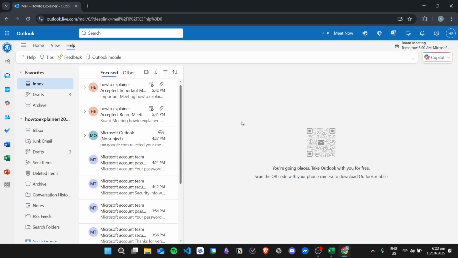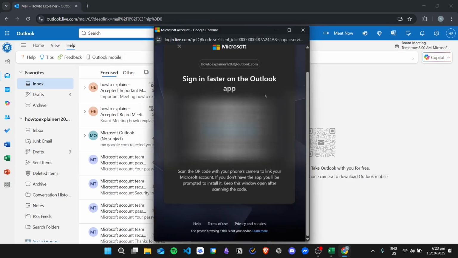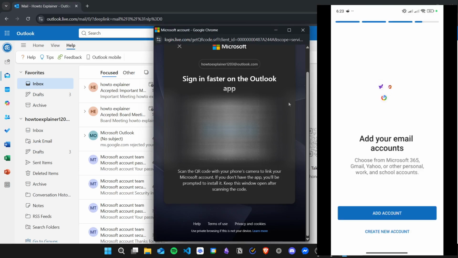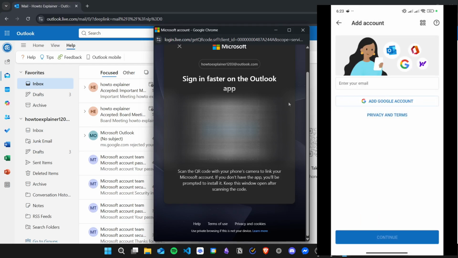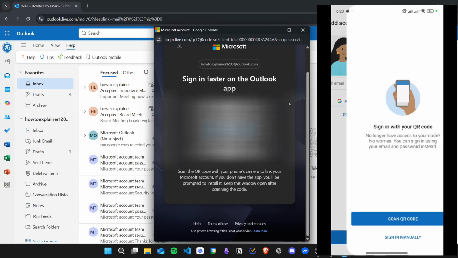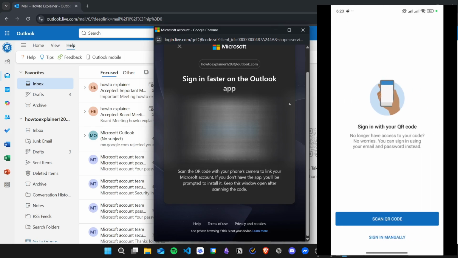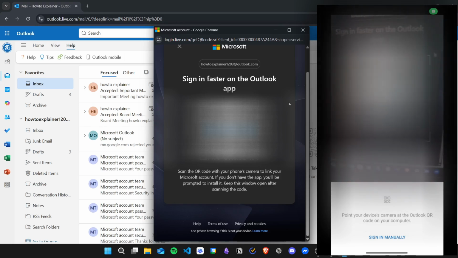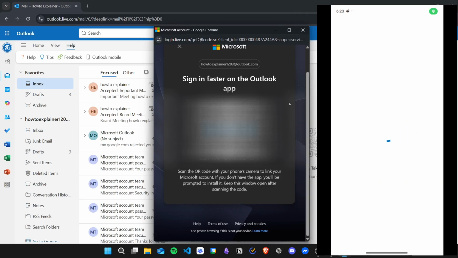To do that, right here, you need to click on the Help tab at the upper left and then click on Outlook Mobile. And then it will show this QR code, and then using your phone, you need to open the Outlook application. And then what we're going to do is click on Add Account, and then I'll just skip this, and then we will click the QR icon at the upper right. And then click on Scan QR Code. And then you just need to scan the QR code.